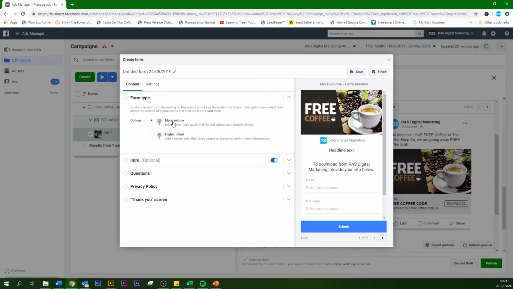Now the top form is where you just give people a form where they fill out the information and then go to the next step. But I like to use the next one, higher intent. What that means is if I click on this button over here, you'll see a different tab appear: a review screen. So if somebody gives you their information on the right hand side, email and name, they can actually review their information before submitting it.